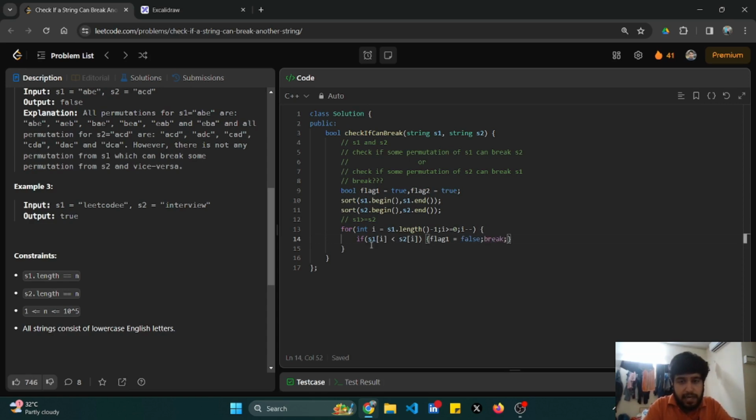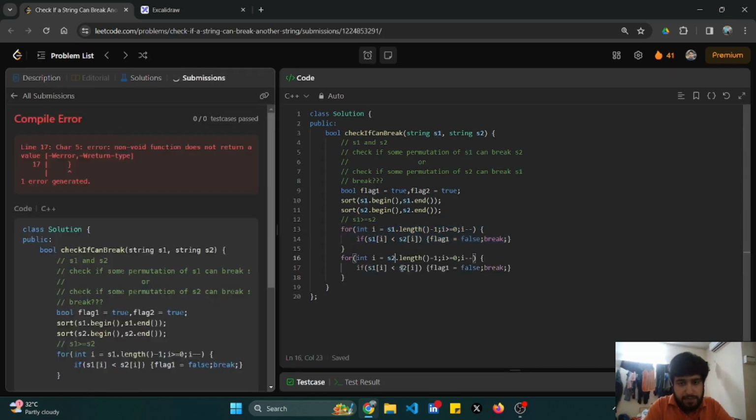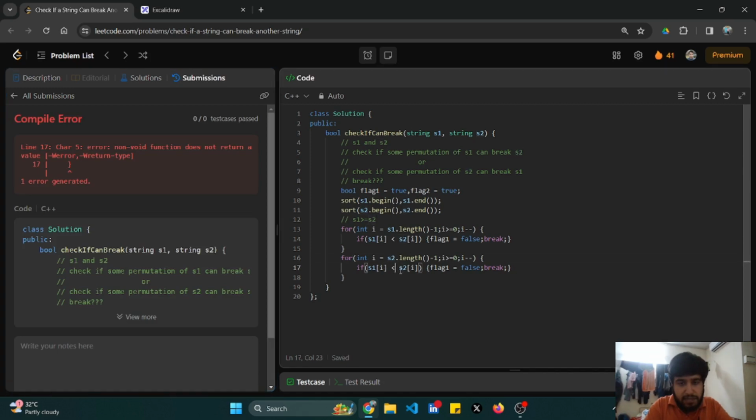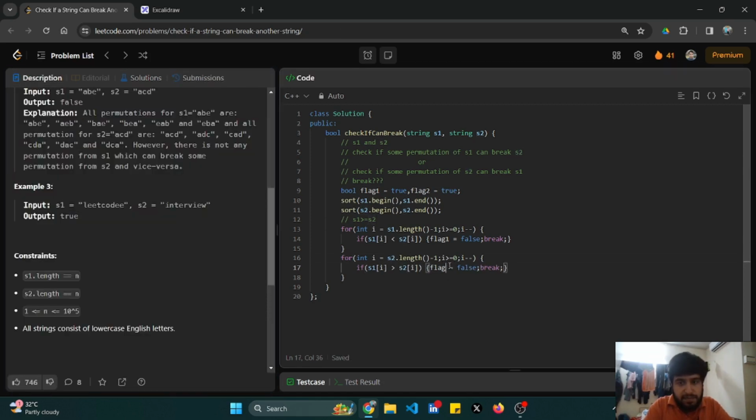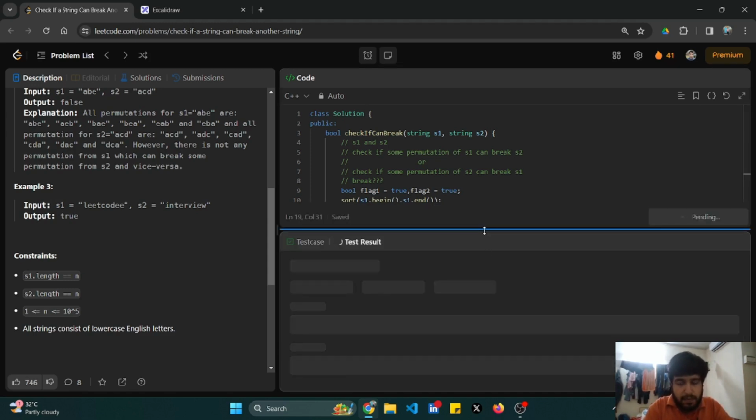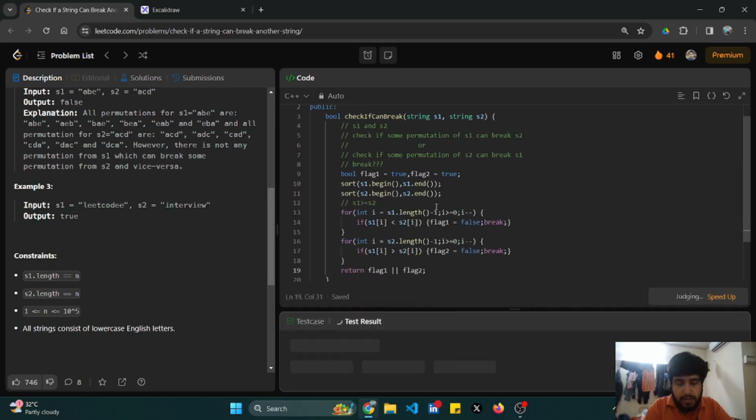And I'll do the same thing for the second one. I'll just have to make it S2, and reverse this condition, and make it flag2. And at last, what I'll return? I'll simply return flag1 or flag2. So if any of them is true, I'll simply get true. Okay, I'll try to submit it.